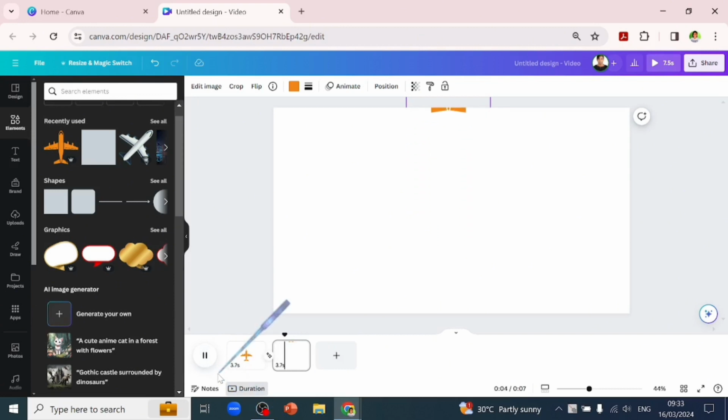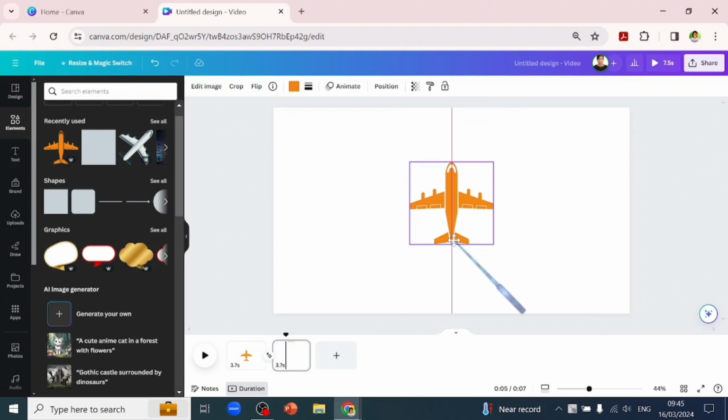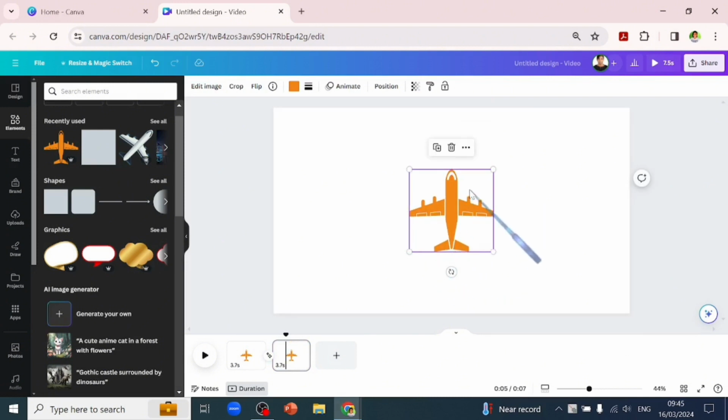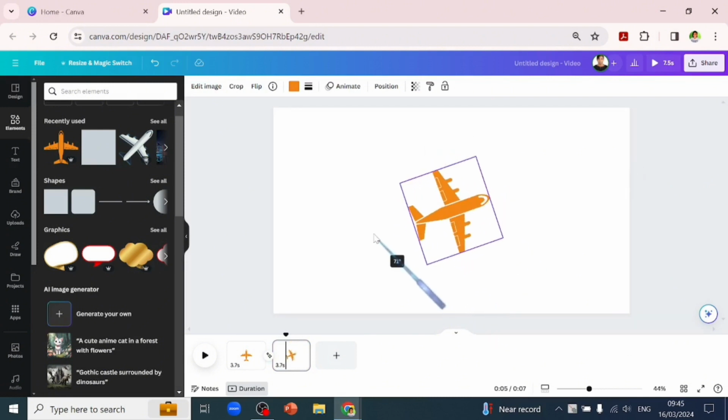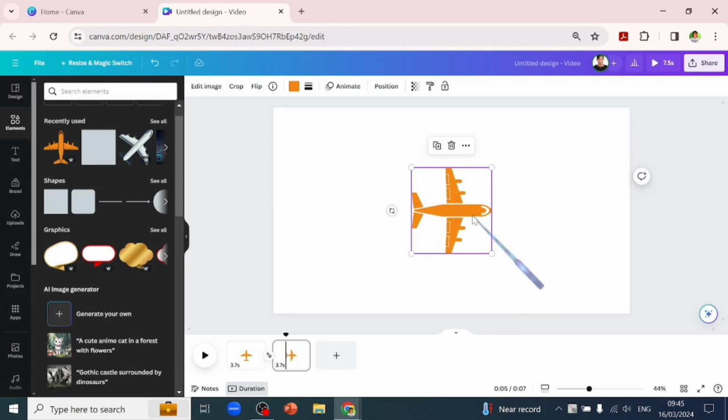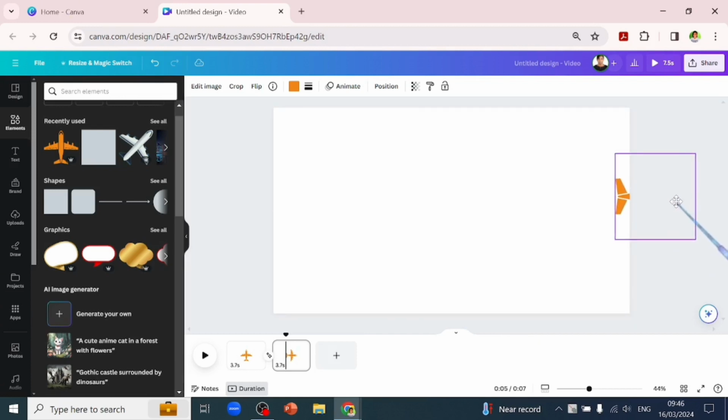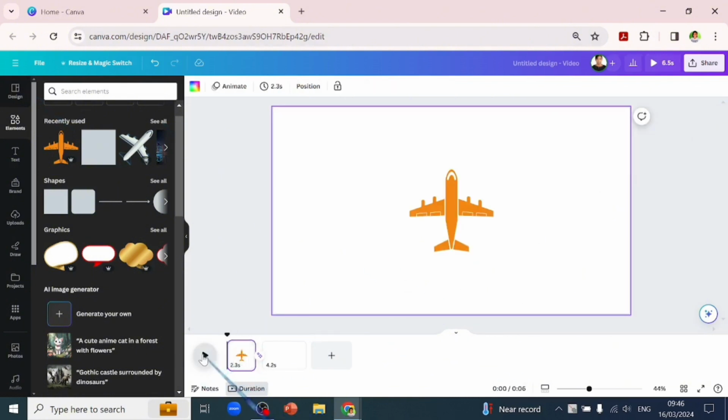You see, this is what match and move can achieve. Say we want it to go towards the other direction, let's rotate it to face that direction and drag it out of the page, but not drag it off so we don't lose it out on the page. Then let's play that to see how it is. This is what match and move can achieve for us.